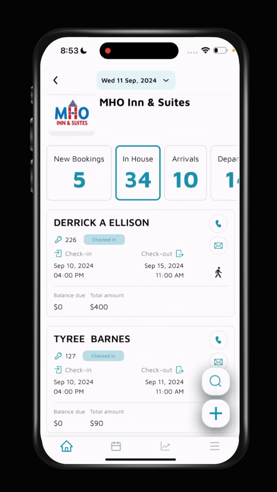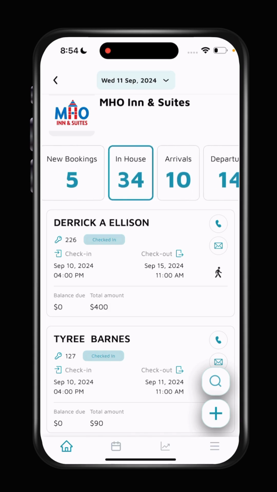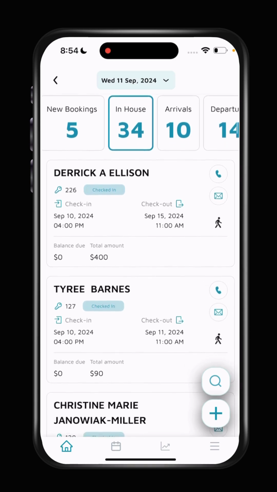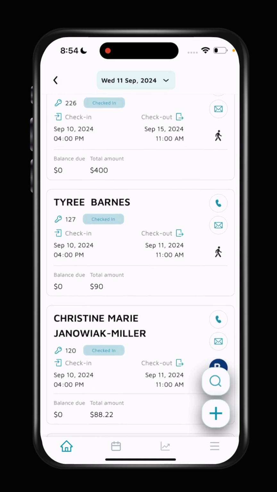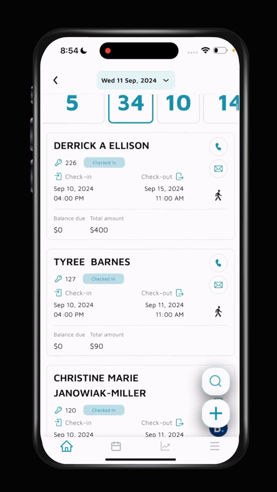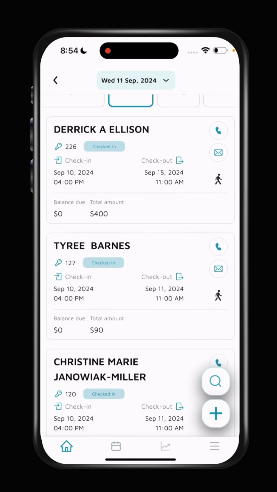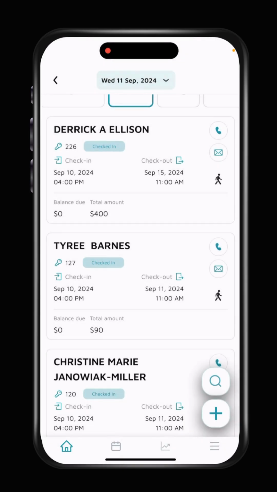There are a bunch of other sections on the top. The important ones are in-house. If you tap on that, you can see who is staying in-house today, and whether they have made the payment or not. You see the balance dues really quick, when they are checking out, and what room they are staying in. If you would like to call the customer who's staying in-house, you can just click on that call option. You can directly call from the mobile app itself.